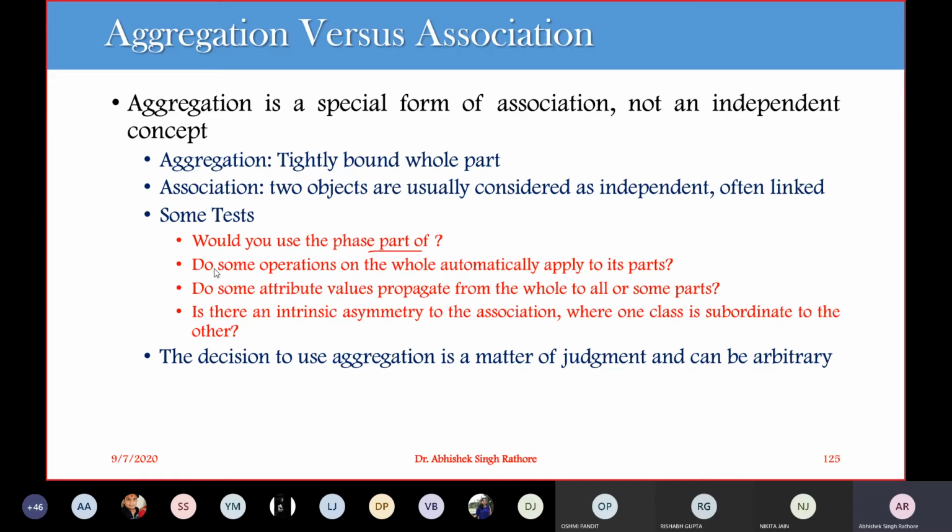Again, some operations on the whole automatically apply to parts. Let's say a student is enrolled in S triple B, so the student is automatically enrolled either in SVITS or in SVIT. An engineering student enrolled in S triple B means that the student is either a part of SVIT or of SVITS. The next test is: do some attribute values propagate from the whole to some part? We'll check this propagation relationship in the next two or three slides.